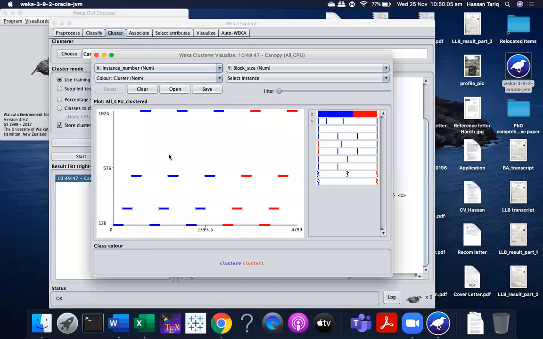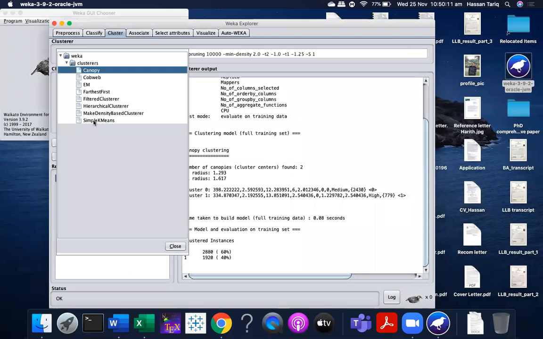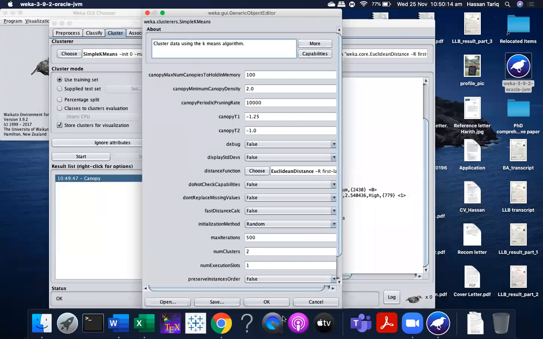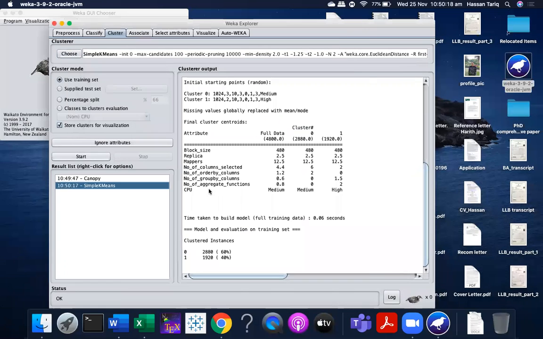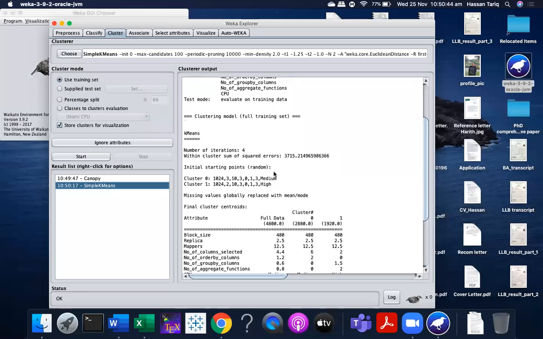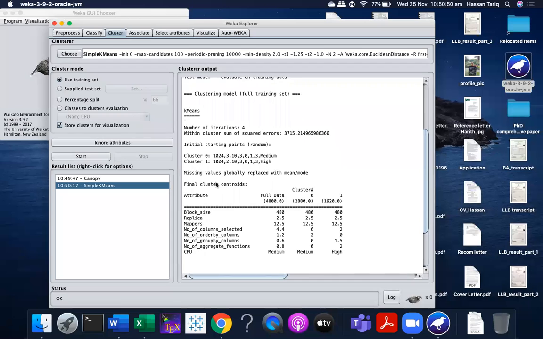Let's see the cluster assignment of the two, and similarly we can do k-means clustering, and the number of clusters here is also 2, and let's start. So you can see it is also 60-40, and how the clusters are being assigned on the basis of these significant attributes that have been considered in assigning cluster 0 and cluster 1. Yeah, so that's how it works. This is cluster 1, this is cluster 2, these are the initial starting points, and these are the endpoints.